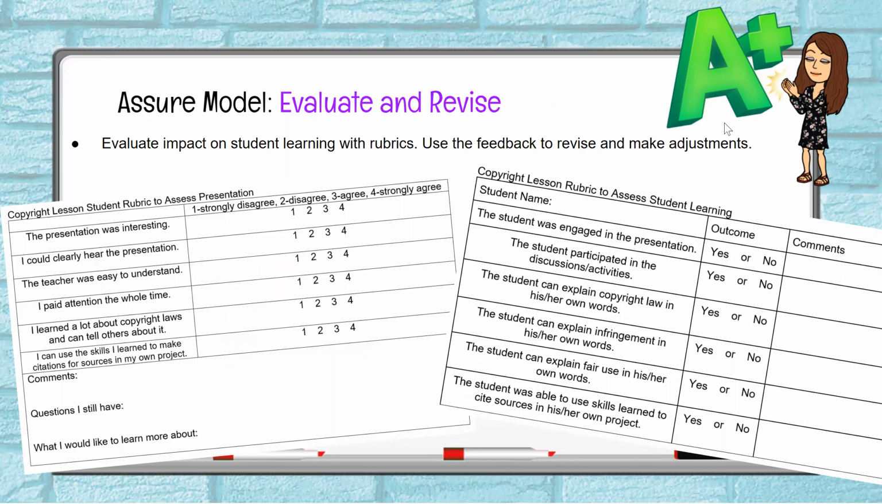Was it interesting? Could they hear the presentation? Was the teacher easy to understand? I paid attention the whole time. I learned a lot about copyright laws and can tell others about it. I can use the skills I learned to make citations for sources in my own project, which ultimately that's the goal. So hopefully we're seeing a lot of 3s and 4s, but I know that if I got back a bunch of 1s and 2s, that lets me know, okay, I need to go back and adjust something.